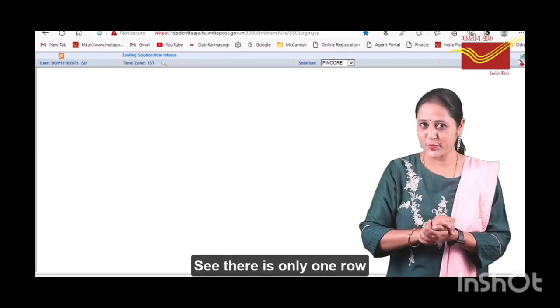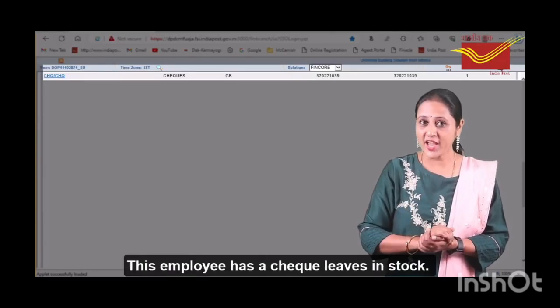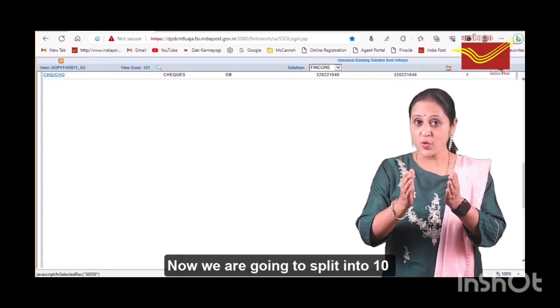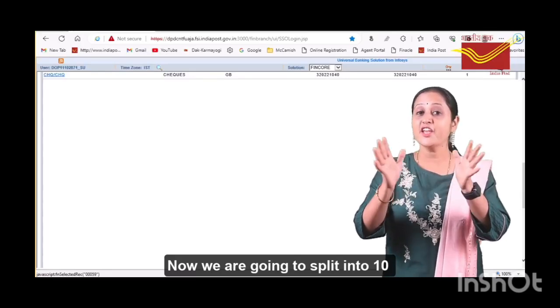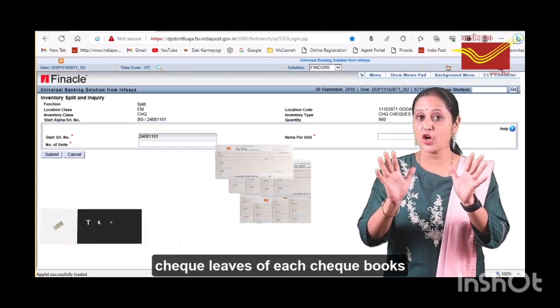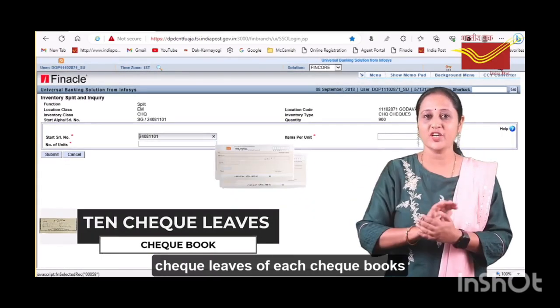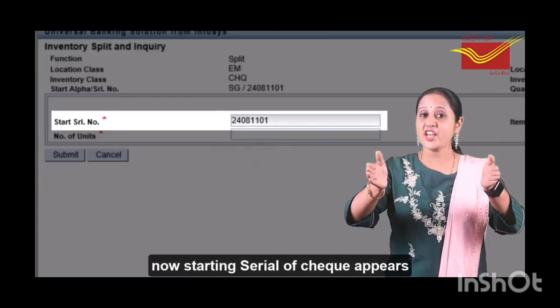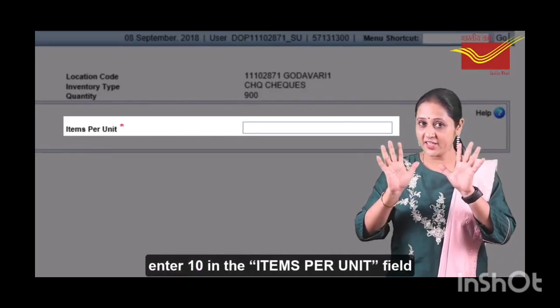See, there is only one row. This employee has a check leaves in stock. Now, we are going to split into 10 check leaves of each checkbook. Now, starting serial of the check appears.